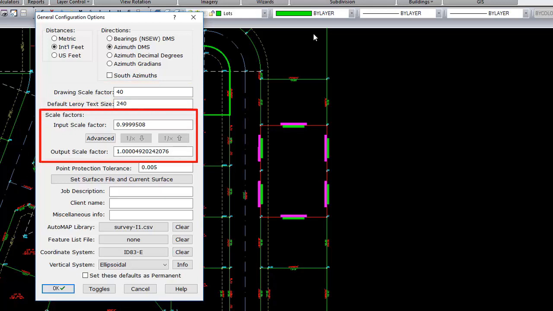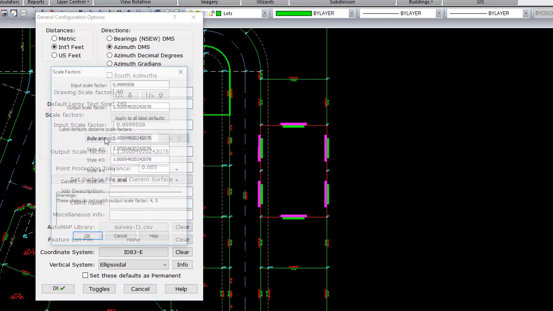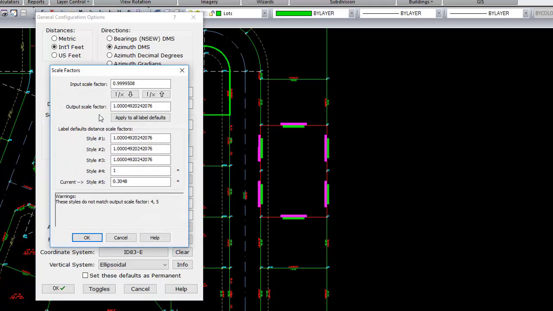In the section below, we can see input scale factor and output scale factor. That'll allow you to perform calculations when you've got a mixture of grid and ground distances, and it'll allow you to accurately label your drawings. If you need to get into some more detail, you can go to the advanced option, and this allows you to manage all your scale factors and see what scale factors are applied to your labeling defaults.